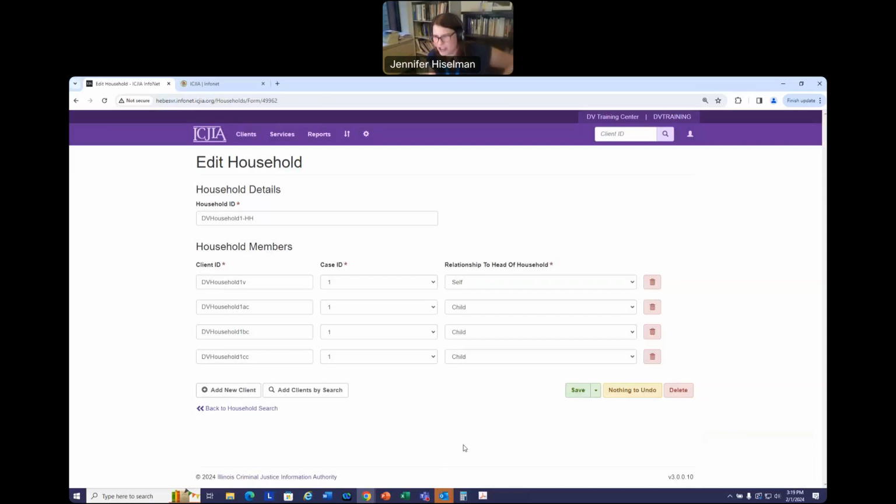I just want to remind you of a couple consequences if you don't use this feature, particularly if you are a HUD grantee. By default, InfoNet assumes each client is its own household, a one-person household. It will also assume that even if that client is a child, that child is a single person household and that they are the head of the household. So there is a default.